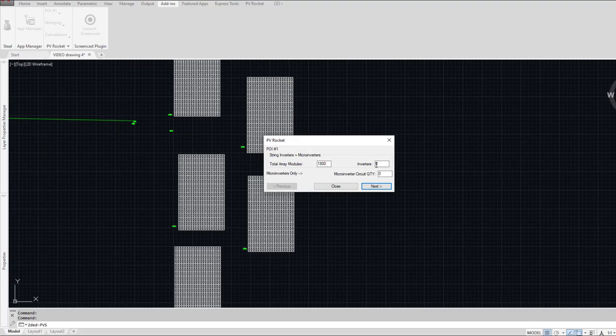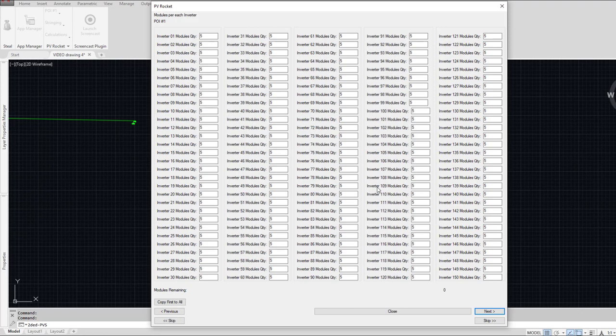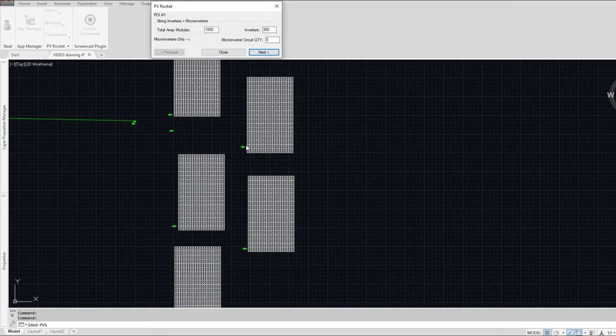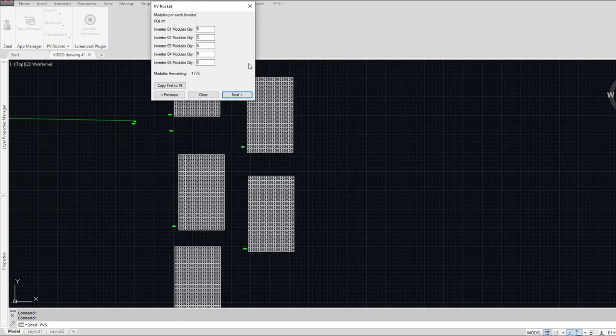1800, 360, what did I do? Did I do that backwards? Oh, 360 per inverter, not 360 inverters. 5 inverters. Better. But it already guessed 5. So just put 360 in there and copy first to all.